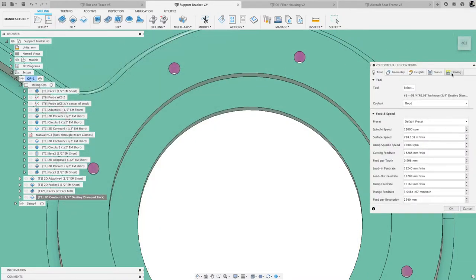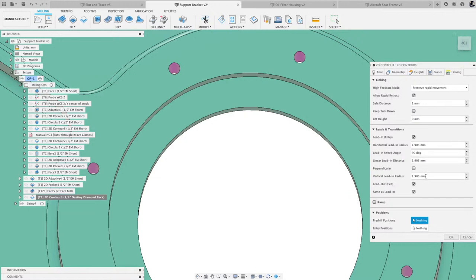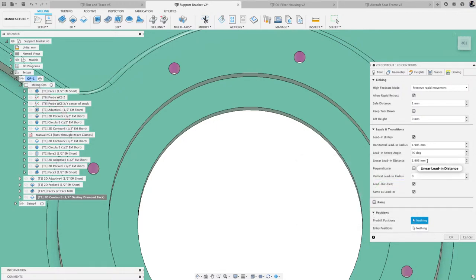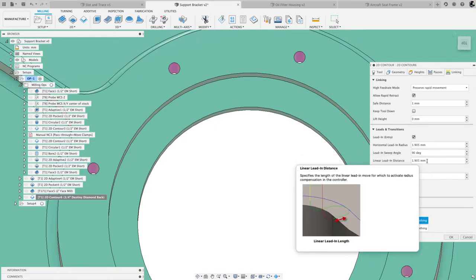Rule number one, you cannot engage or turn on cutter compensation on an arc move. So on my linking, I'm going to take this vertical lead-in radius out. We've got a horizontal lead-in radius. We have a lead-in sweep angle. That's fine. And we've got the linear lead-in distance. So that straight line move, you can see that red arrow.